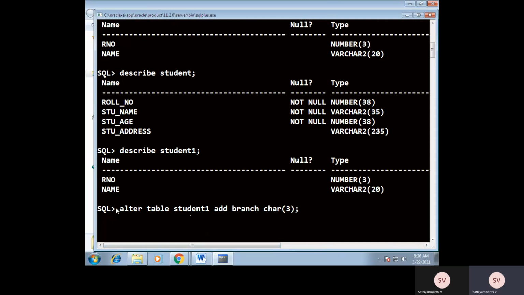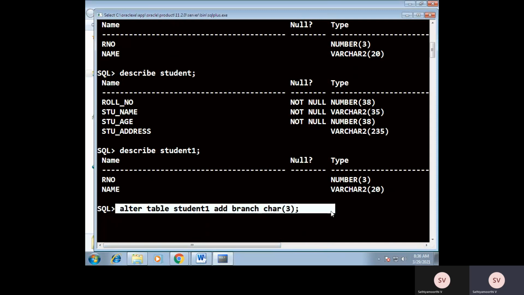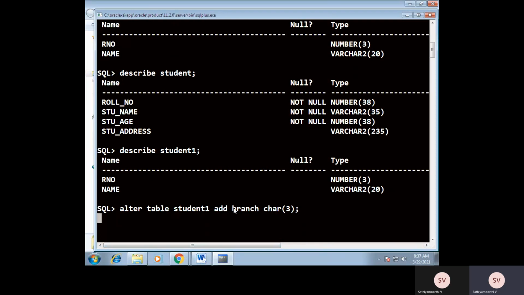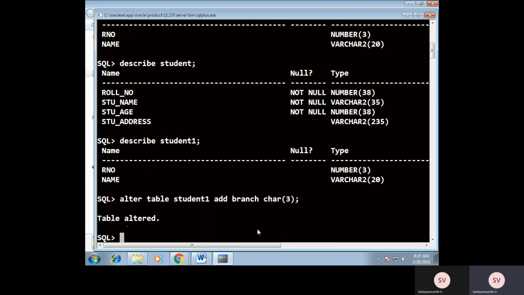Alter table student 1. Look at the syntax. Alter table student 1. Add is a keyword. That add means it will add the following attribute to the existing table called student 1. I'm going to add a new attribute branch of type char of 3. It means it will accept 3 characters, either CSE or IT or EEE, like that. Maximum you can store 3 characters within that field. So let's check. You will get output as table altered.